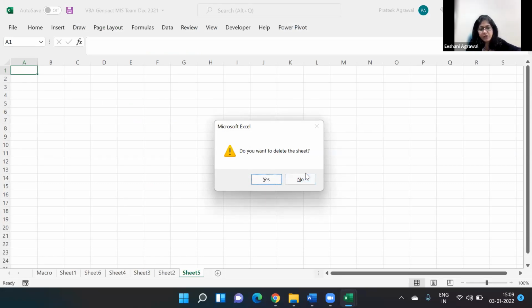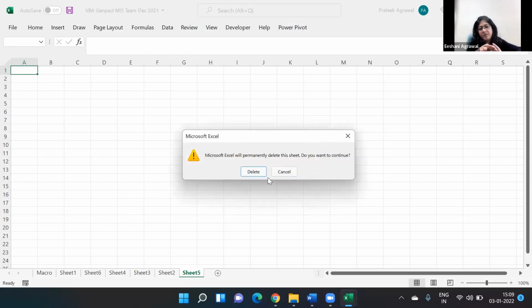it says, do you want to delete the sheet? And I say yes. Then again this message came up: Microsoft Excel will permanently delete the sheet. Do you want to continue? So do you think this is a good thing or a bad thing? Some say it's good, for extra precaution, for extra security.